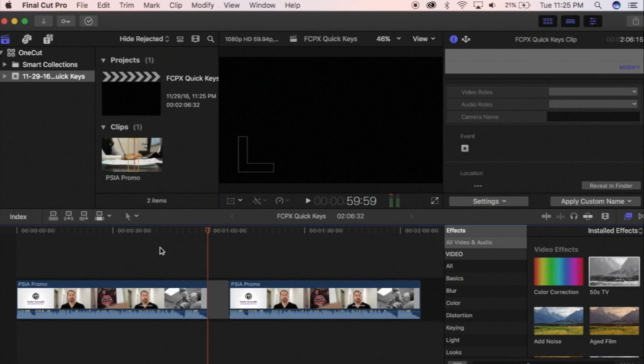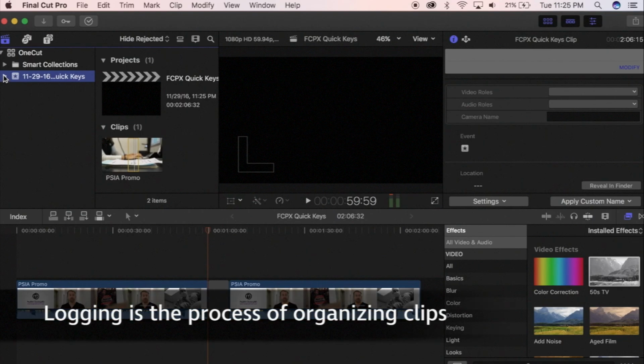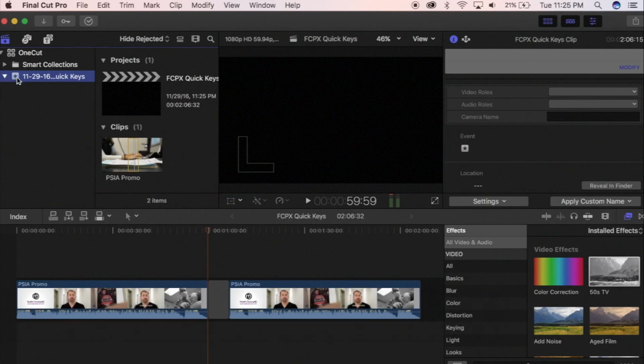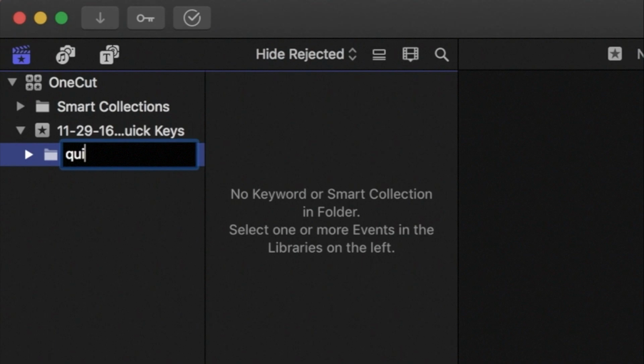And then next is Shift Command N for a new folder. This is good for when you're doing logging, so make sure you're in the right event. You say Shift Command N, and you've got a folder. So, and we can call this folder Quick Folder. Oh, that's definitely spelled wrong. Folder. There we go. All right.